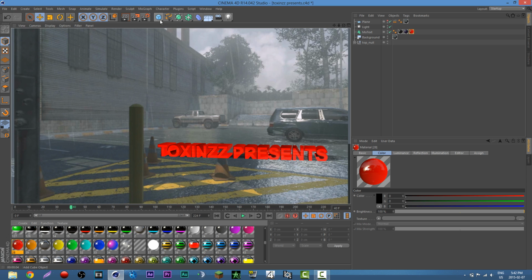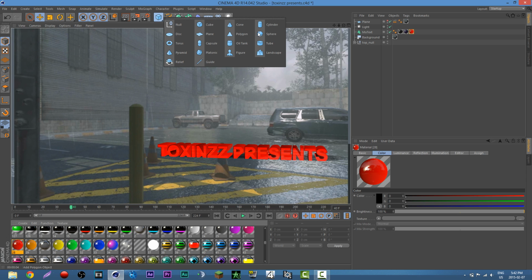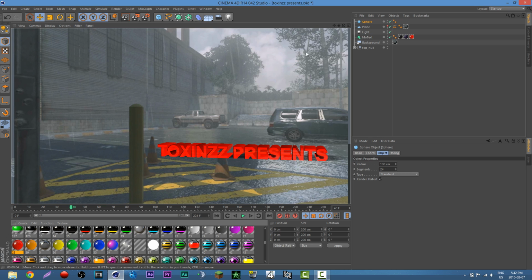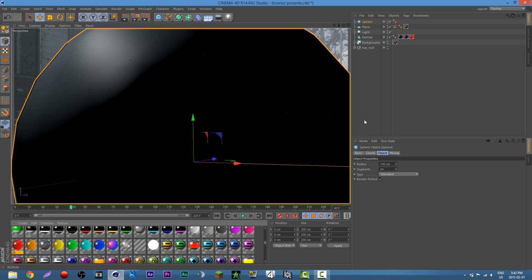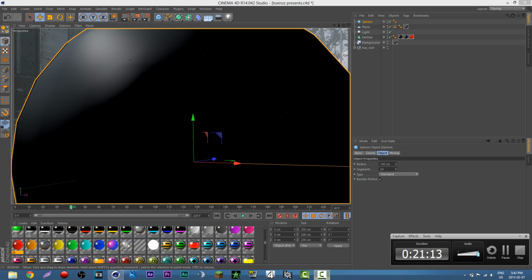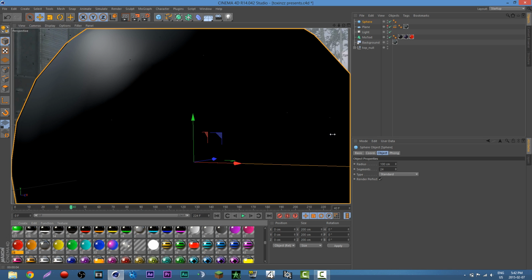If you want a lot of reflections, we're just going to go back to this cube and we're going to add a sphere. And now once the sphere loads in, let's see what my time's at. 1 second, 21 minutes. Oh, I'm sorry this is so long, guys.